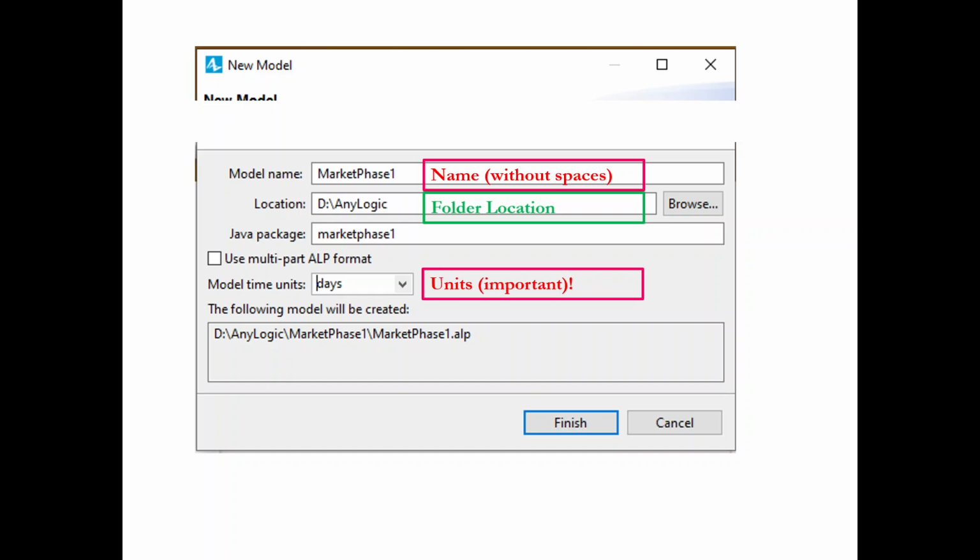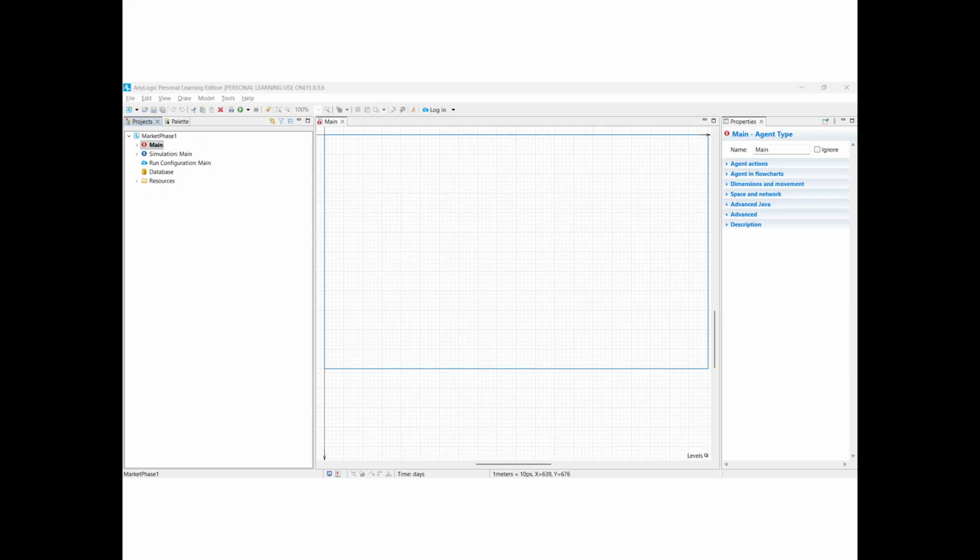In this marketing simulation study, we will be measuring time in days, so you can just select days here. And remember that units are really important for the simulation. Once you are done with these things, you click Finish, and then you will have a window in which your new model, market phase one, has been created.